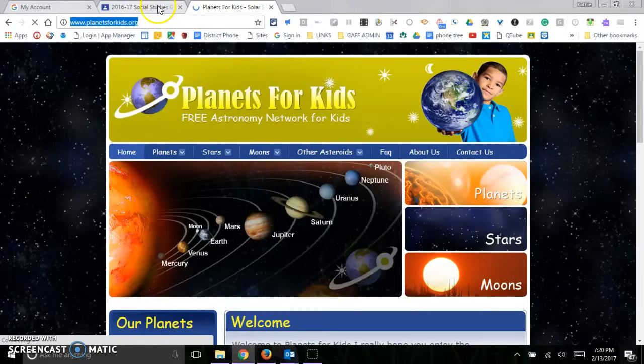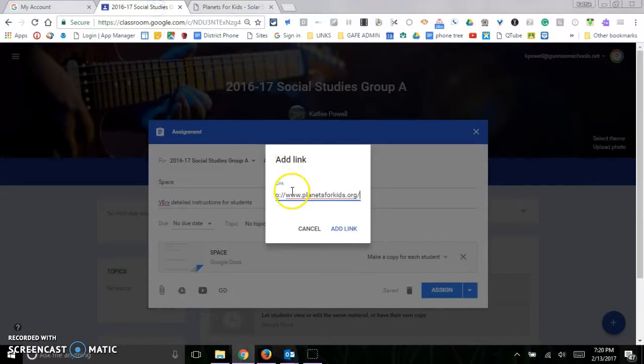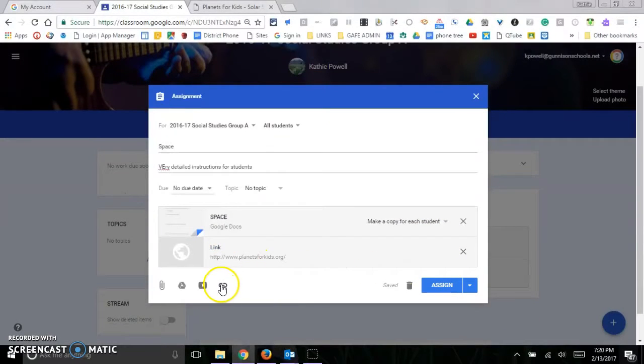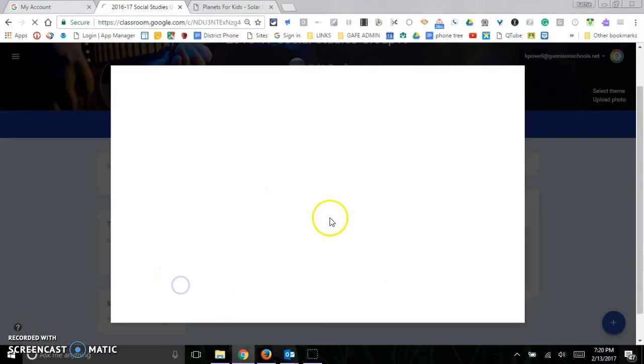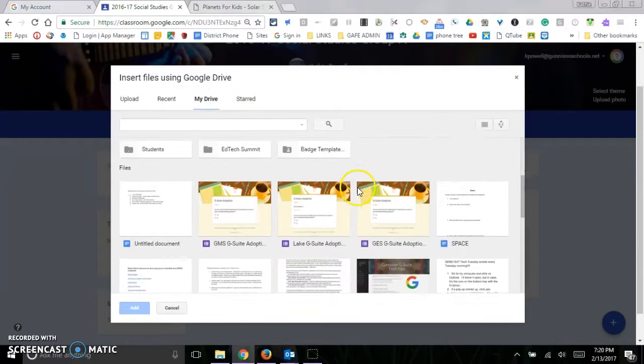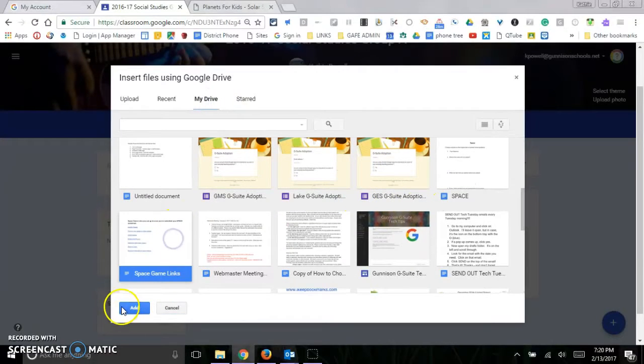So I'm going to copy this link here and I'm going to add it right there. I'm going to add that link. And then lastly, I'm going to go ahead and put another Google Doc in here because once the kids are finished, here's some things that they can do while they're waiting. So let me see if I can find my drive. And here it is, Space Links.